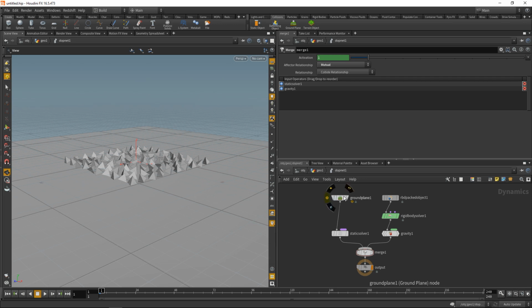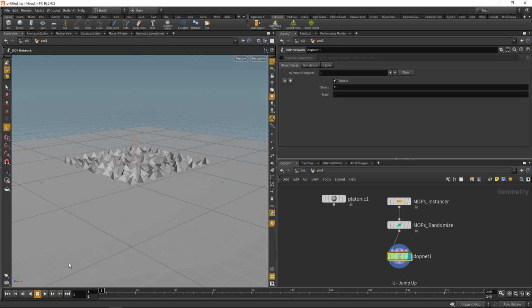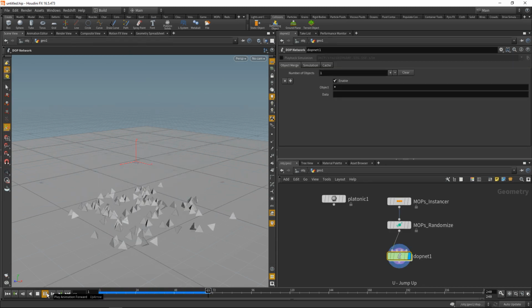So in our case, we'd start with the ground plane, the static solver, then into this merge. We can see those two wires leading in there. So first we evaluated the left one, now let's evaluate the right one, and again from the top. So after we executed the static solver, let's execute the RBD packed objects, the rigid body solver, and then the gravity. And then, as there is nothing more to execute here, let's output that. Up one level and hit play again, and we can see now we have this static simulation. And by static, I of course mean dynamic.